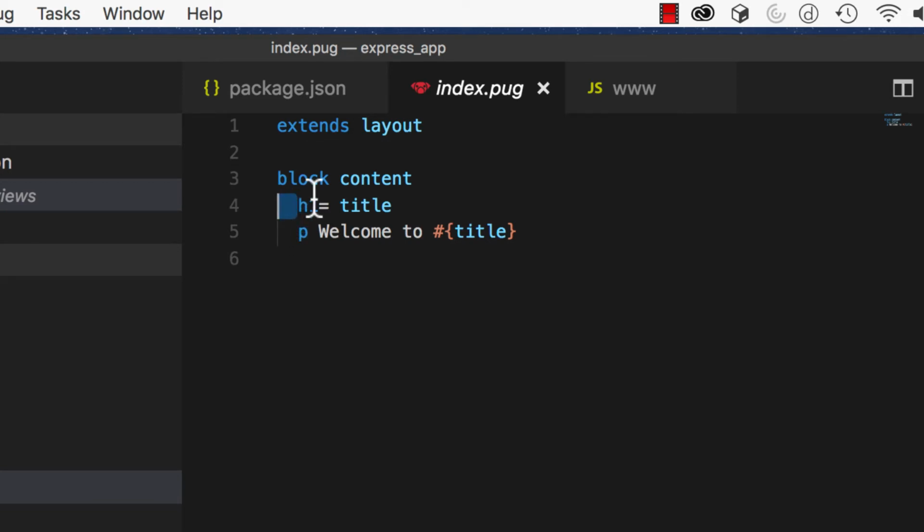So we can see right here, this H1 belongs to this content, and if we were to do something like this and indent that, we would see that the P tag belongs to this H1 tag, which doesn't make a whole lot of sense, but that's how the indentation works.